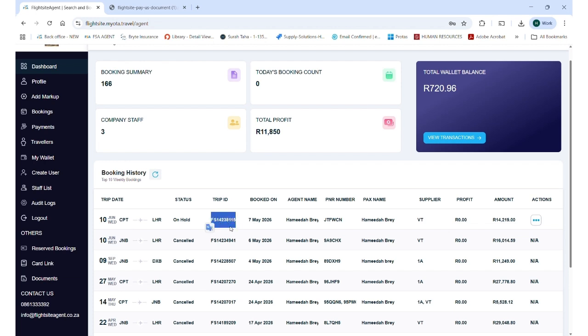When you do contact our support officers, the booking reference that you will give them is the trip ID displayed on your dashboard, okay, or under your booking page. That is the only way that they will identify the booking that you are currently talking about, okay. It will have to be this FS reference with the number.